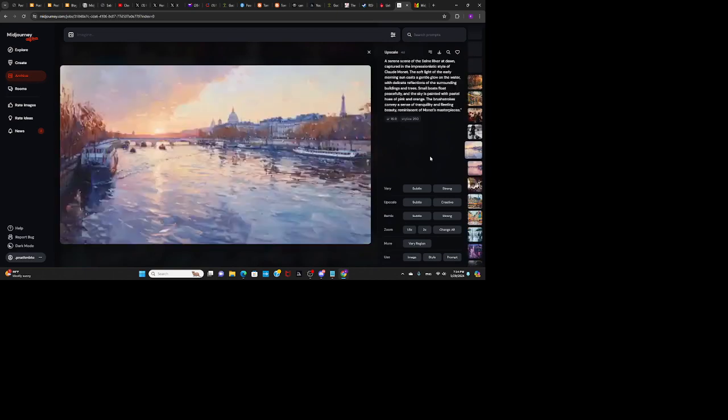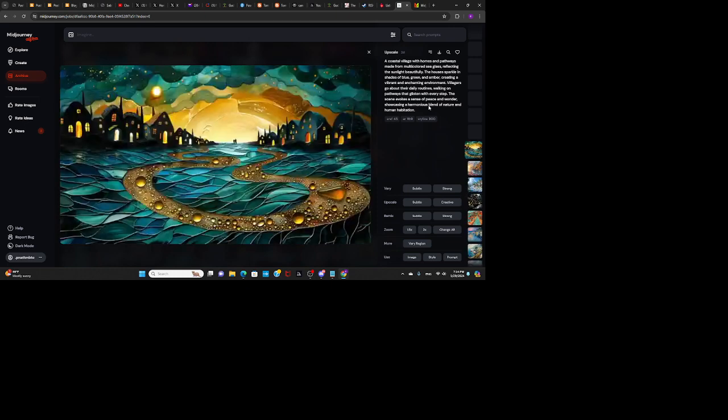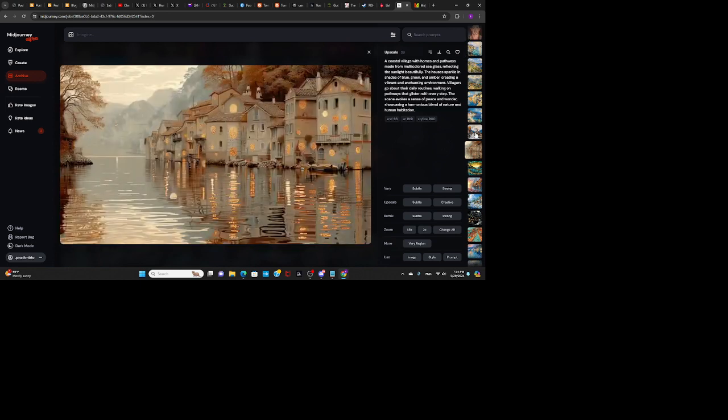So I'm gonna jump to the last thing that I did. I wonder if there's a quicker way of doing this. Maybe there's some hotkey. But anyway, this one here. See this coastal village with homes and pathways made from multicolored sea glass. So sea glass was a daily theme. So here's a bunch that I did.